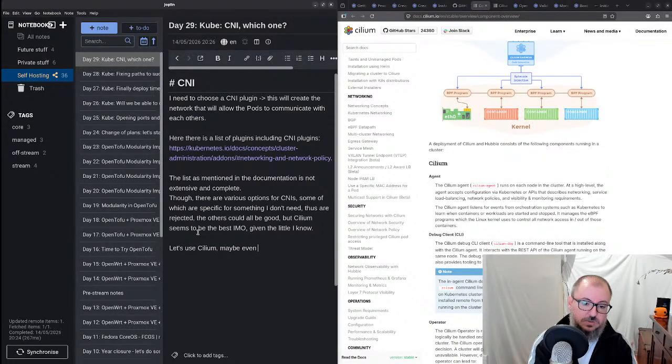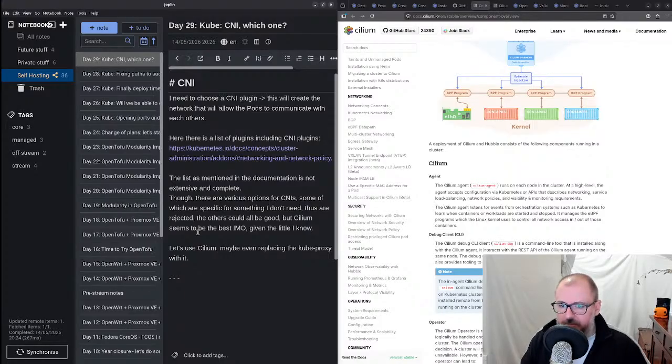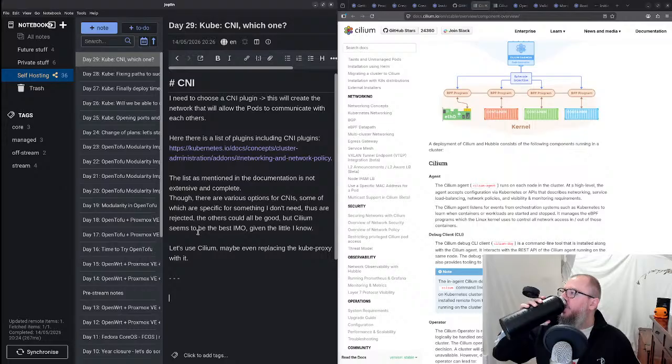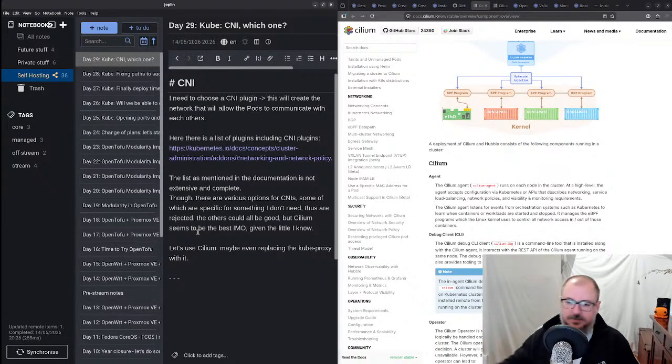Maybe even replacing the kube-proxy with it. It seems fair. Okay, so a deployment of Cilium and Hubble, which I guess I need to install as well, consists of the following components running in a cluster.